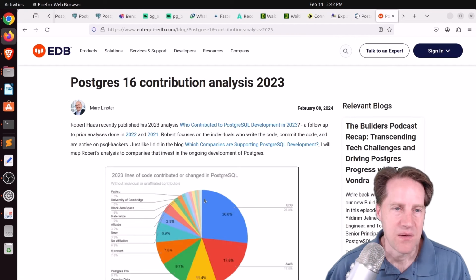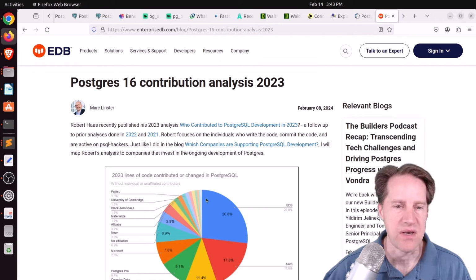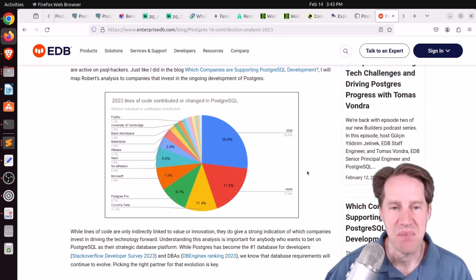Next piece of content, Postgres 16 Contribution Analysis 2023. This is from enterprisedb.com. And a couple of weeks ago, Robert Haas posted who were the contributors to Postgres in terms of lines of code and contributions to the mailing list. This post and one that follows takes a company perspective of it. So this is 2023's lines of code contributed to PostgreSQL, and it's a percentage by company.